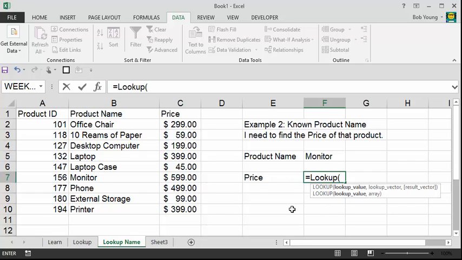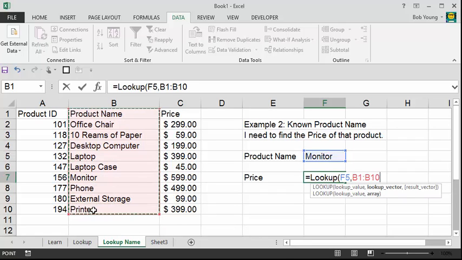Open parenthesis. Now, what do you have? What do you know? That's correct. We know the name of the product. The product name is Monitor. Hit the comma. Where is the monitor listed? That's correct. The monitor is a product name listed in this column right here. That's where it's listed. Comma.